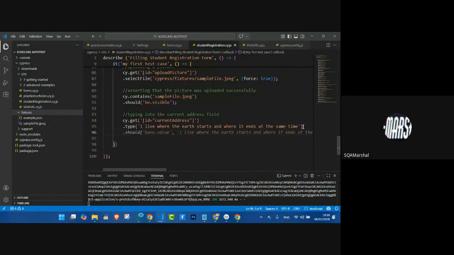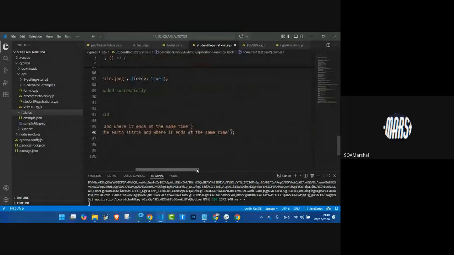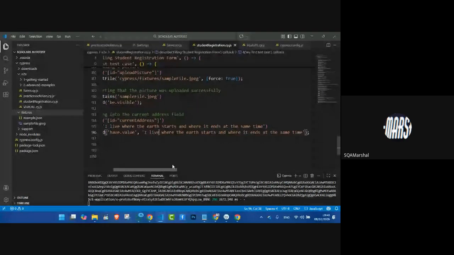Now I want to confirm that it was actually typed. So I'll just say should have dot value. By now you should be familiar with an assertion like this. So should have the value, I live where the earth starts and where it ends. That's how to know that what I typed has been typed in.